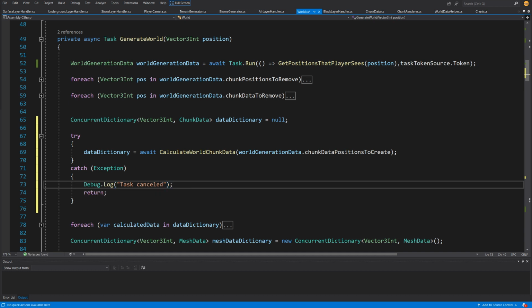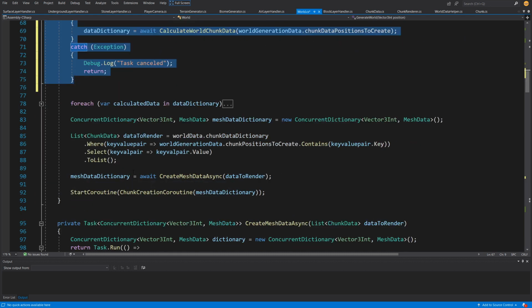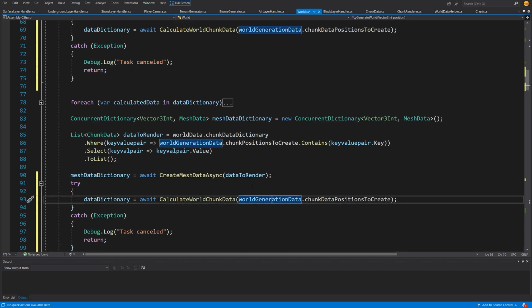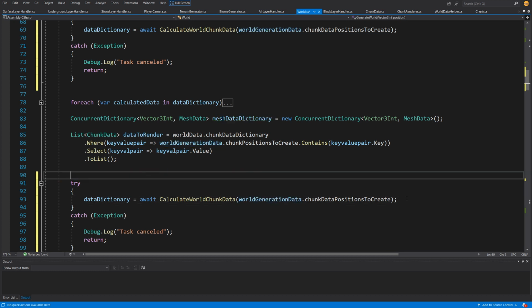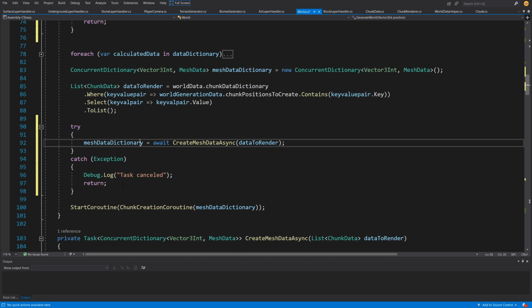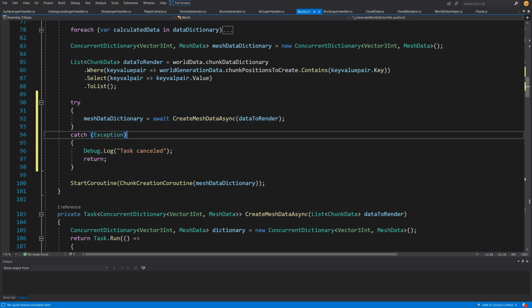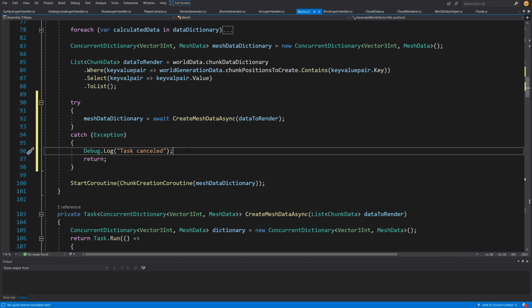Okay. And right now we can copy this try catch statement, and we can slide it down when we are creating our data. Let's paste it, and we can cut out this line and paste it instead of our data dictionary. We are going to set mesh data dictionary. And we are going to surround it in the try catch statement. Again, if we are at this point and we want to stop the game, then we are going to again return and Debug.Log this task canceled message.